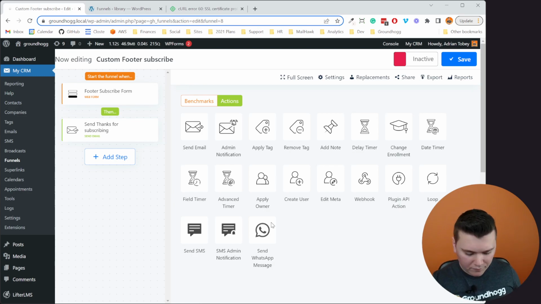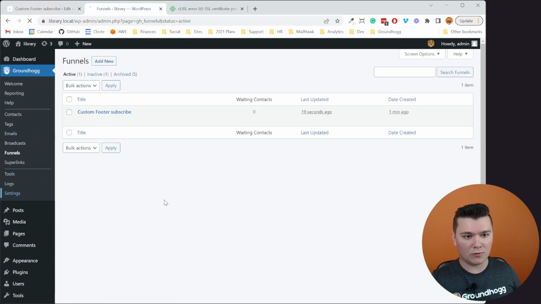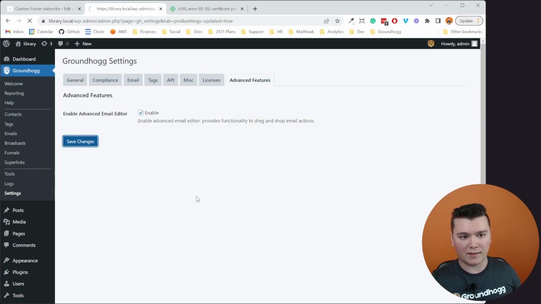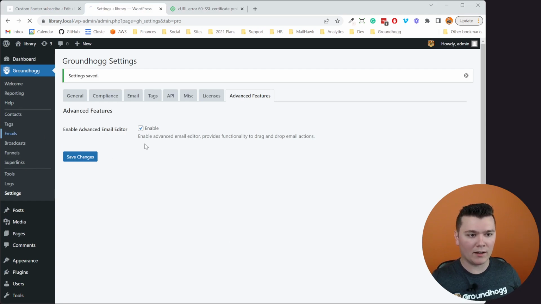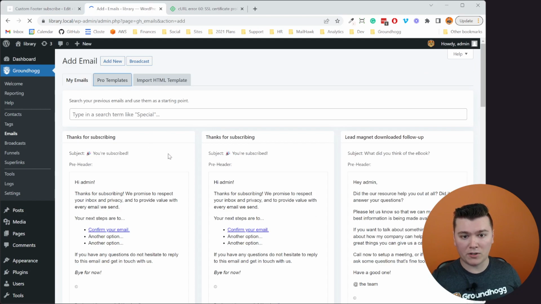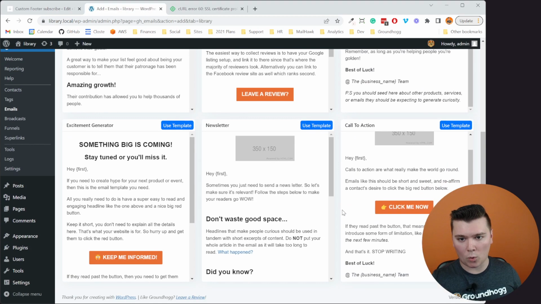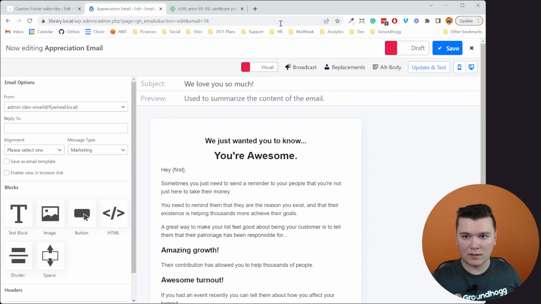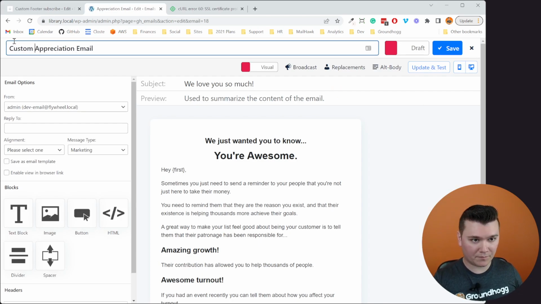So that's pretty cool. This also works for the advanced email editor if you want to publish block-based email templates. The way you can do that is by going to your funnel or your library site. You want to enable the advanced email editor in order to be able to ship email templates. Let's go ahead and add a new pro template. So this is the screen that we're going to be overriding. We can say, let's create a custom appreciation email. We'll use that template and we'll just call it custom.